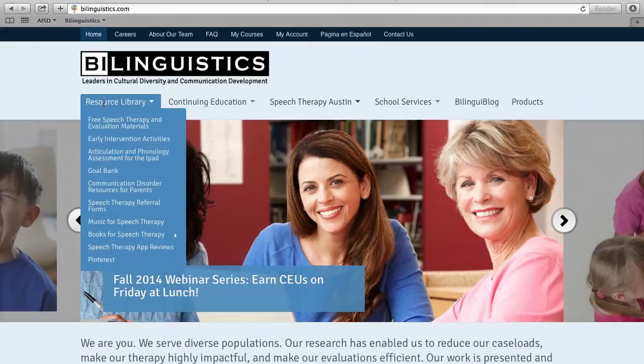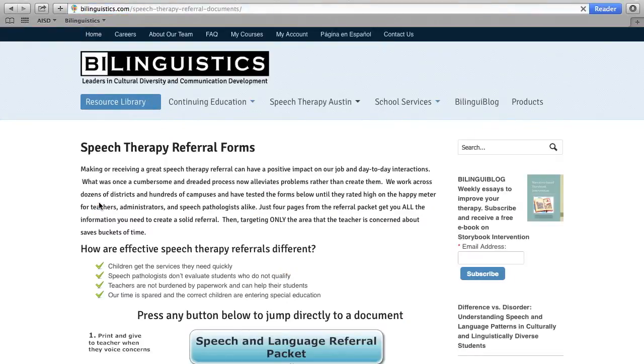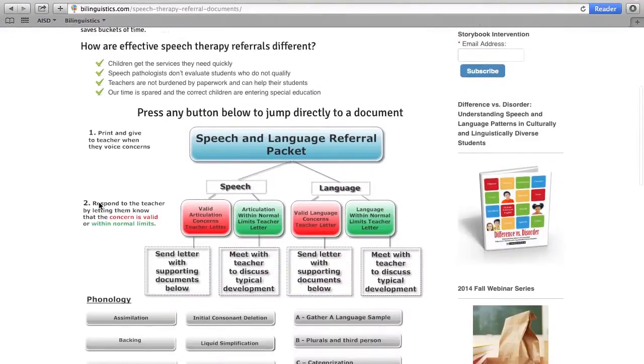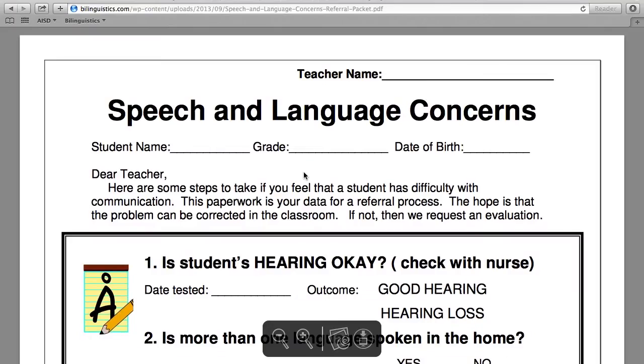Click on the speech therapy referral forms from the resource library drop-down menu. What you will see on this page is basically a flow chart. We're going to start at the top, so click on this blue button, and this is going to open a 4-page document that we give to teachers.